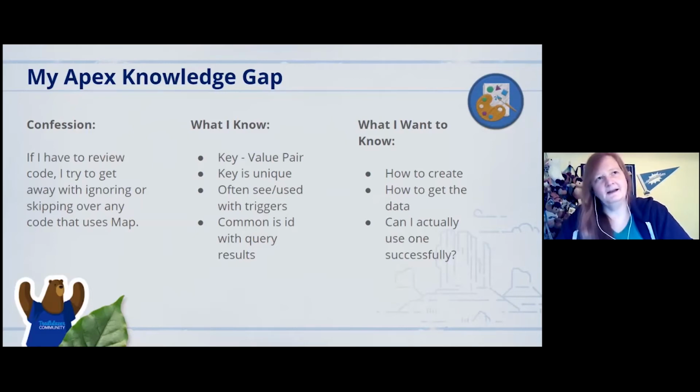So I decided I really needed to rectify this. I've used map because I had to for my PD2 super badges to get through them, but I didn't really understand it. So take a moment and assess what I know. So I know it's a key value pair. So to me, key says, all right, it's got to be unique. So those are going to be unique, distinct values.